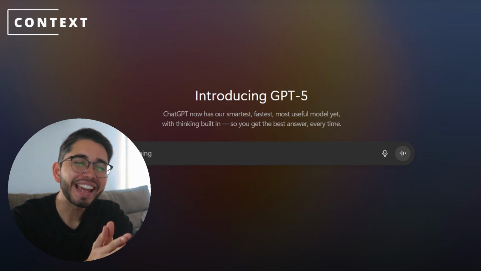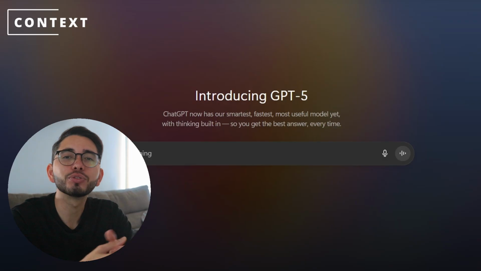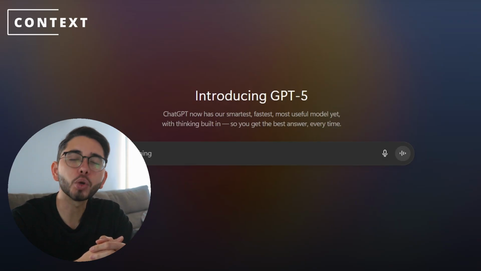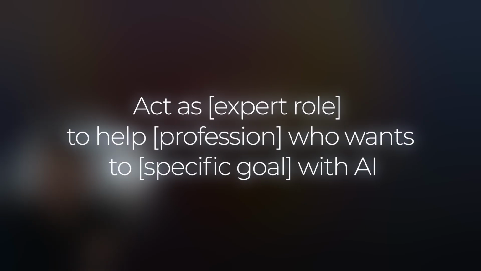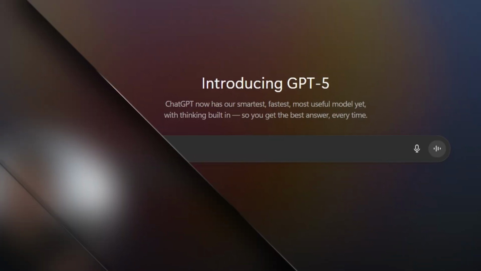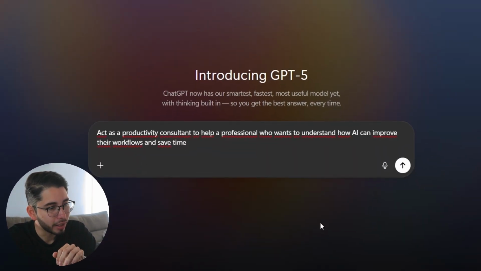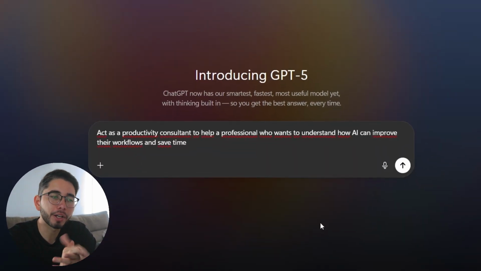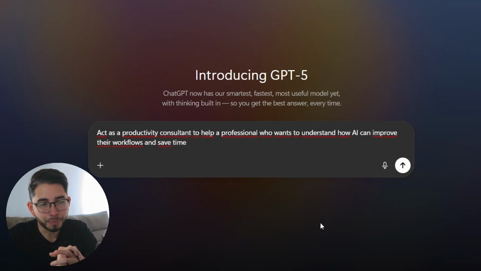Okay, so let's get into it, and we go first with the context, because every good prompt starts with a why, and we have to assign a role to ChatGPT. So we're going to do it with the next formula: Act as expert role to help profession who wants to specific goal with AI. So let's do it like this: Act as a productivity consultant to help a professional who wants to understand how AI can improve their workflows and save time.